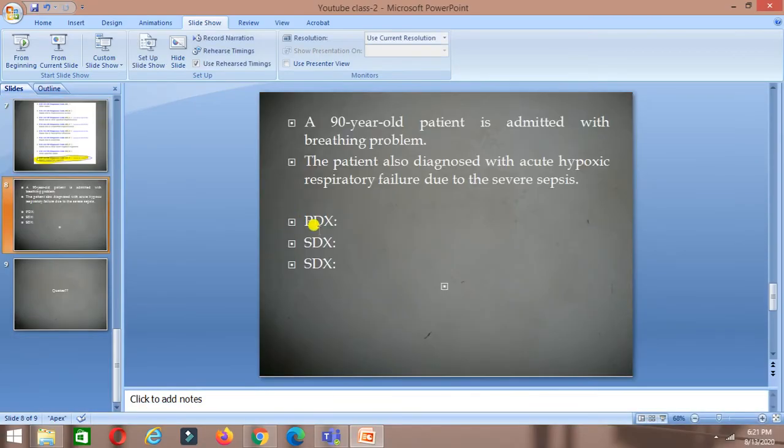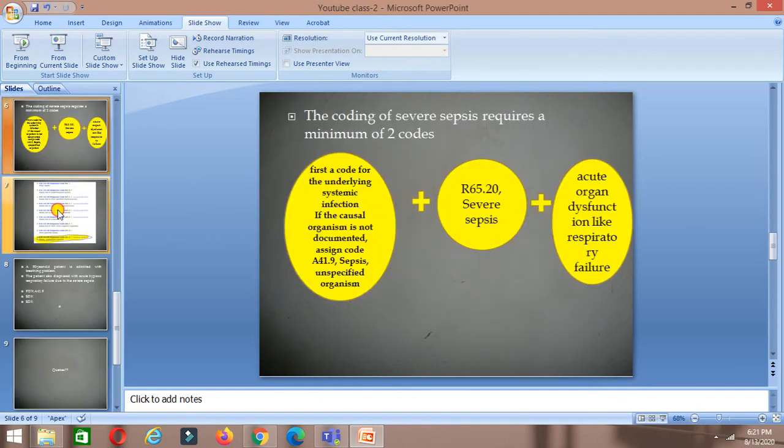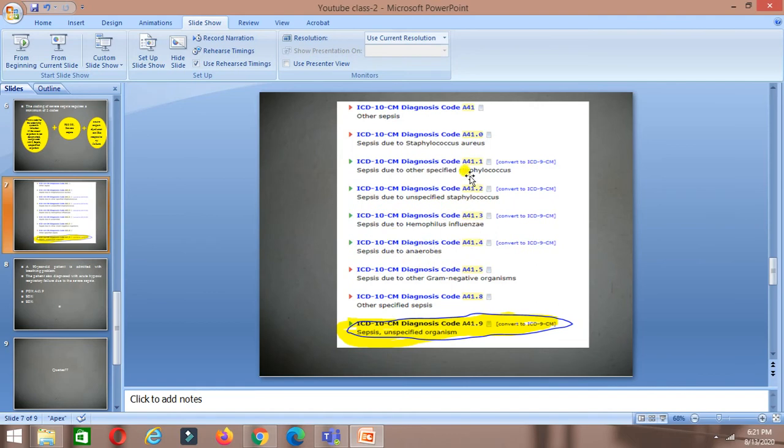So the principal diagnosis should be A41.9. And then next, what do we have to code? The severe sepsis code as per the guideline. So we have assigned this one. If we know the causal organism, we have to code accordingly. If we don't know, we have to code A41.9. So this is the principal diagnosis.